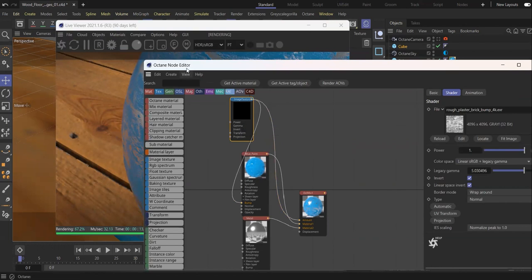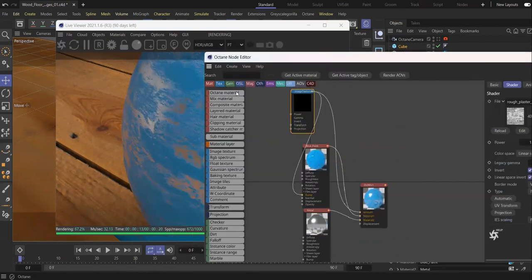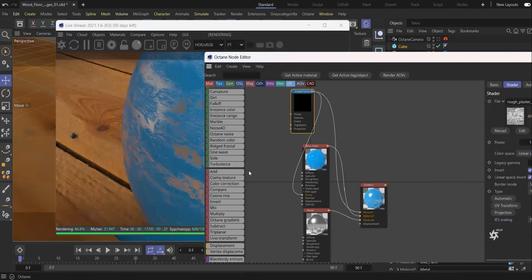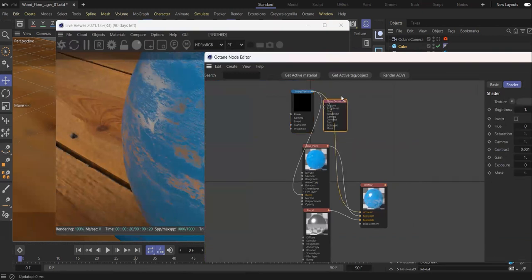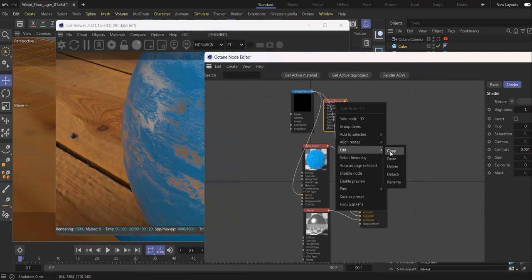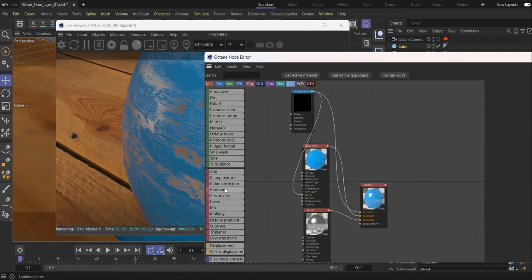Now, there's still more control that we can have over our image texture here, which is that plaster and brick. One, we can control the scale of it. Two, we can throw a color correction node onto it. No, I meant to drag it and drop it directly on that line. Let's see if I can get that right.